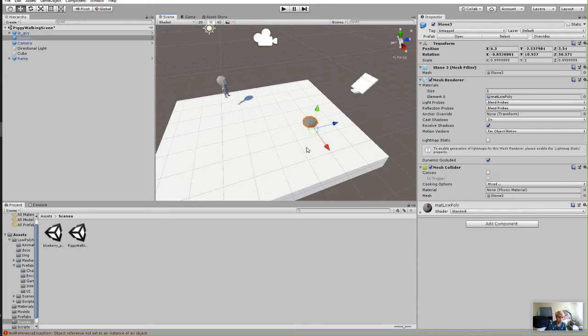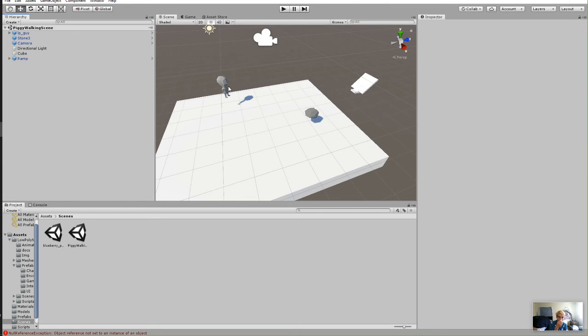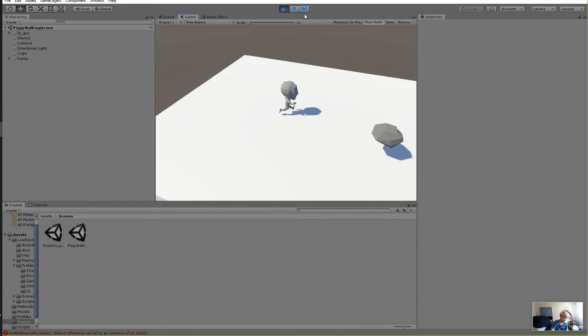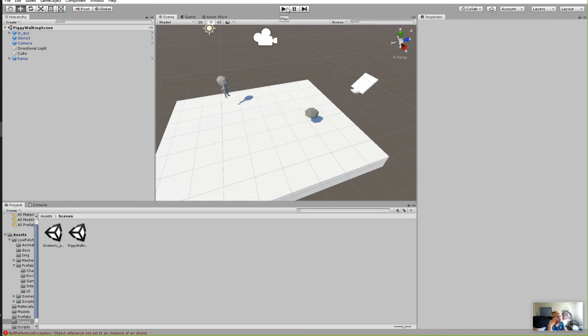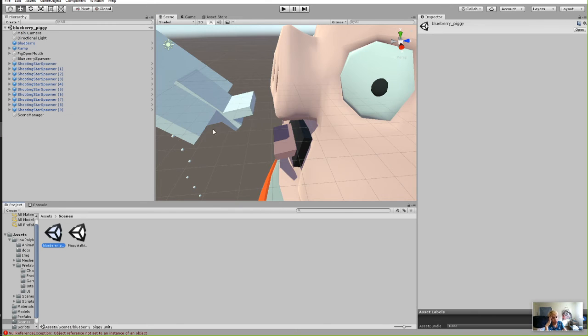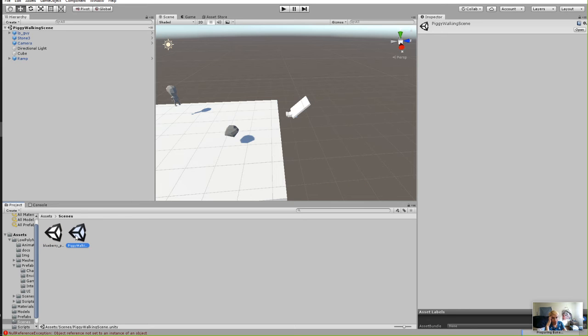Okay, and I'm going to move this. So we've got a pretty basic scene, pretty basic piggy. I've called it piggy walking scene, but we've got a pretty basic scene where we have a person that moves around with the WASD or the arrow keys, I believe. And my concept is that I've added this ramp over here that resembles this. Remember this crazy thing?